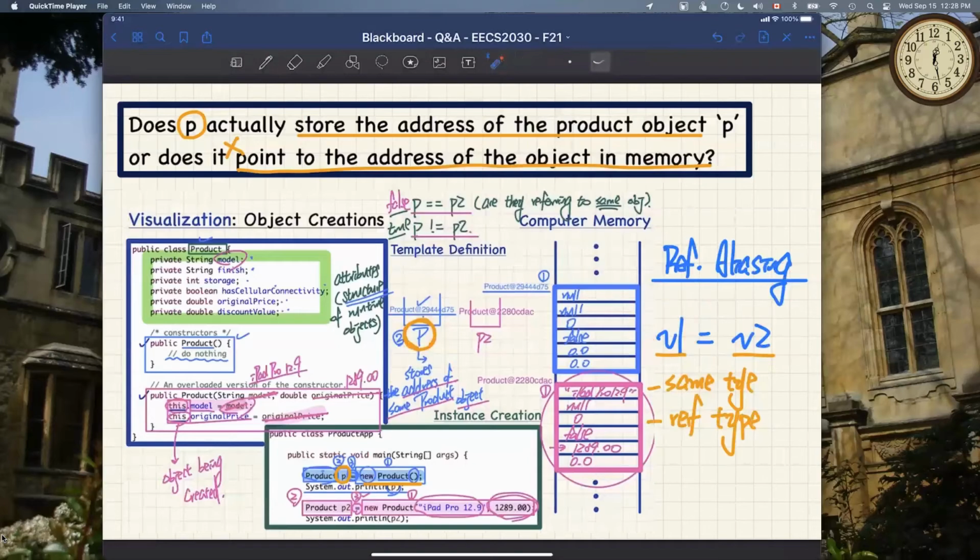Okay. Any questions about addresses, about reference variables, etc.? Any follow-up questions to that?